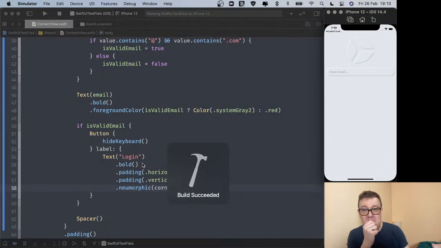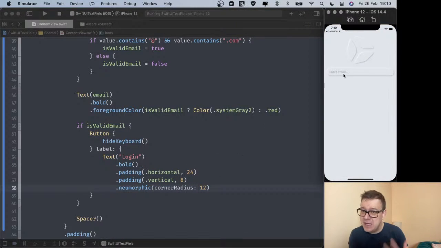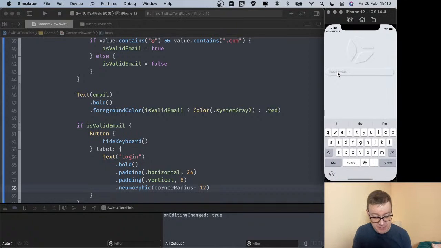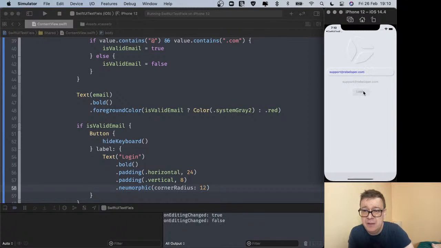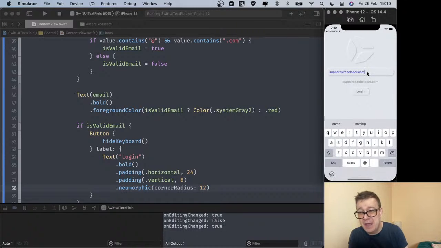Okay, so it's taking shape. Now we just go ahead and type support at rebeloper.com, and as you can see, it's just changing from red to that gray, and we have this really nice login button, and if we tap on that login button, we will be able to dismiss that. And take a look at how nice this animation is. So I'm tapping on it, really nice, and releasing it. Awesome. Okay, and basically that's it for today.